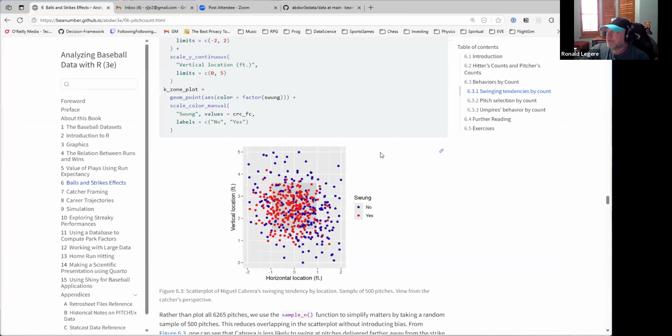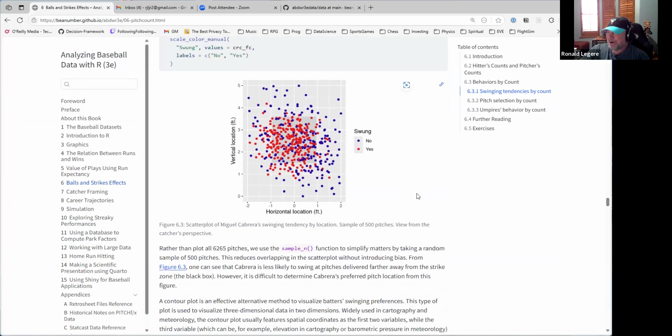Very good. Anyway, this kind of gives you an idea of where he feels comfortable swinging at the ball, as it were. What's the name for that? Swinging tendency. Okay, swinging tendency. But it's kind of hard to get anything out of this much because it's just a scatter plot.